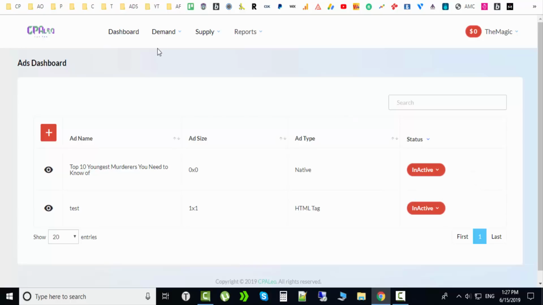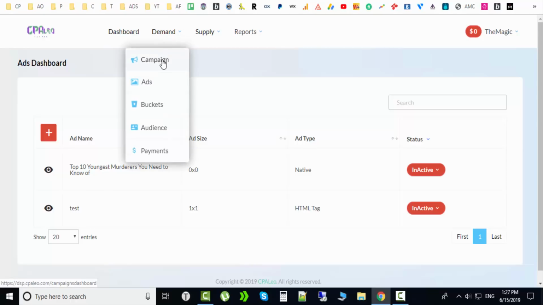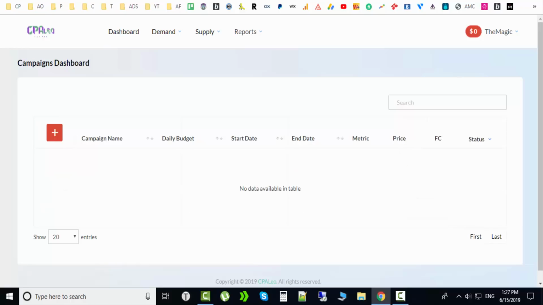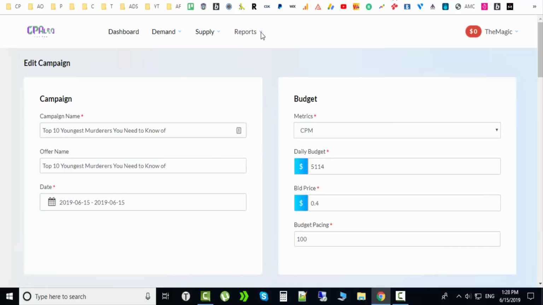Okay. After that, you will need to click on campaign under demand just to create your campaign, and that was the last step. So you will be taken to the campaigns dashboard. Click on the plus sign that says create campaign, and then you will be taken to this page. This is the campaign that I just created for that article. Again, the exact same ad name as the campaign name, just to keep it organized.